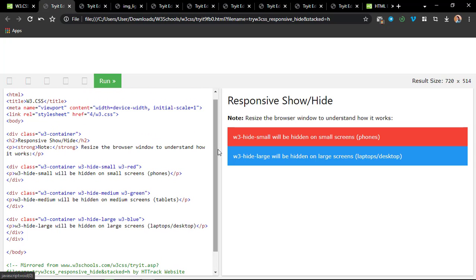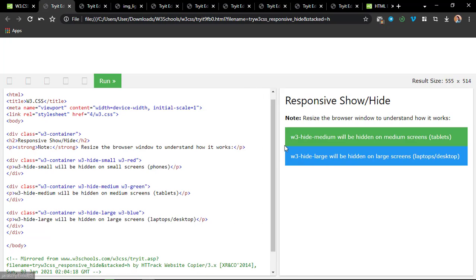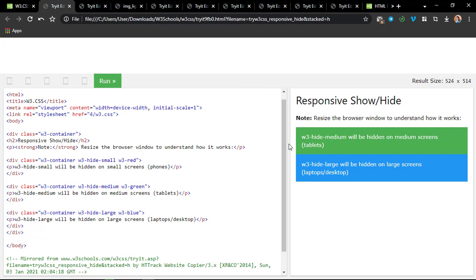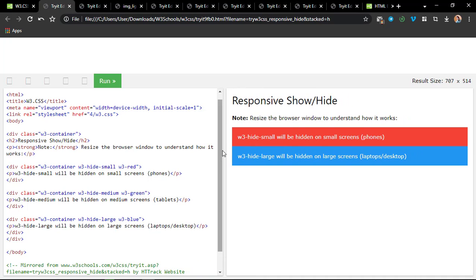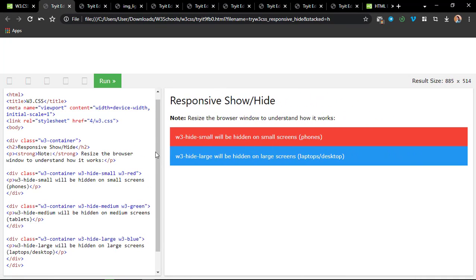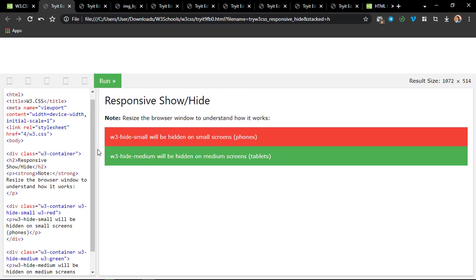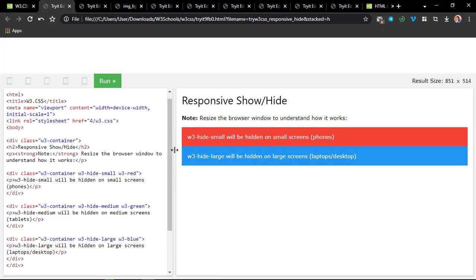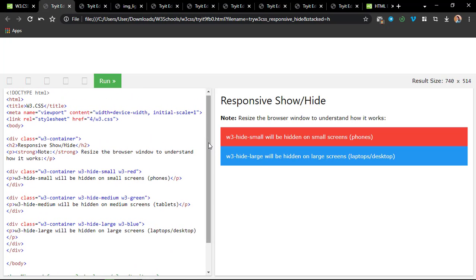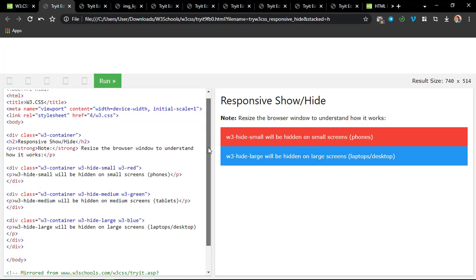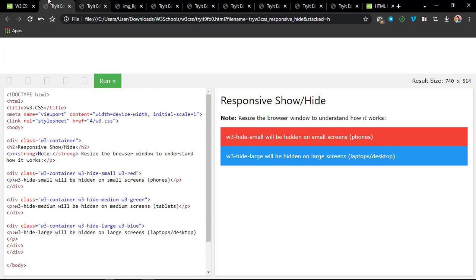On smaller screens, this will change to green. On medium screens, this will change to red. And on larger screens it will be green. Just for changes, they hide the elements. You can pause this video so that you can see the code very well, so you can see how it works.